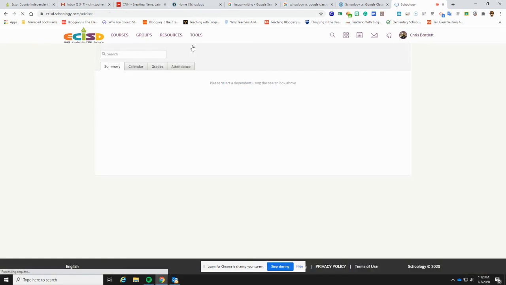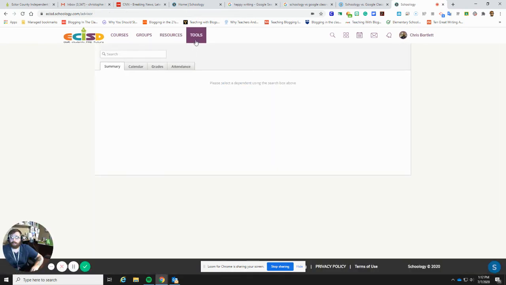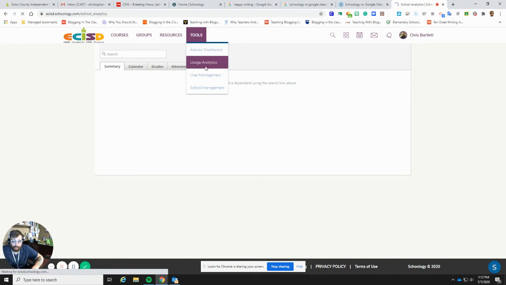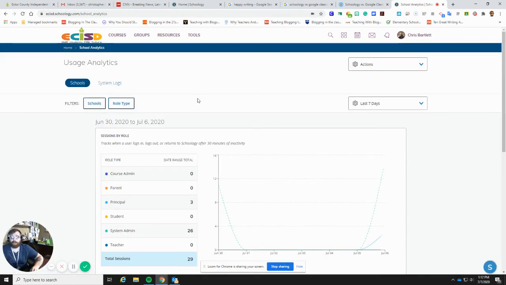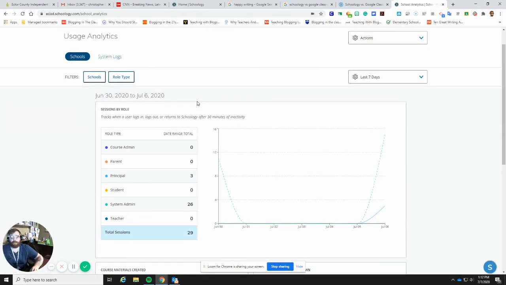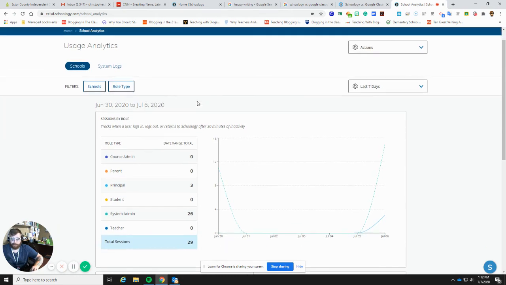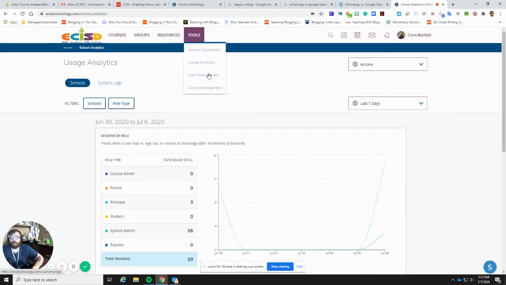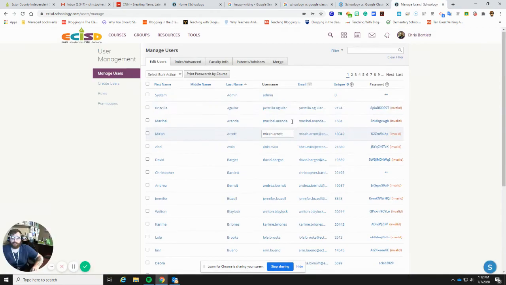Here are your tools. So you've got your dashboard. So there's nothing going on right now because nobody's done anything just yet. You look at usage and analytics. So how long are they using this? What are they doing on here for how long? And this is where you can see it, right? And I can do user management and school management.